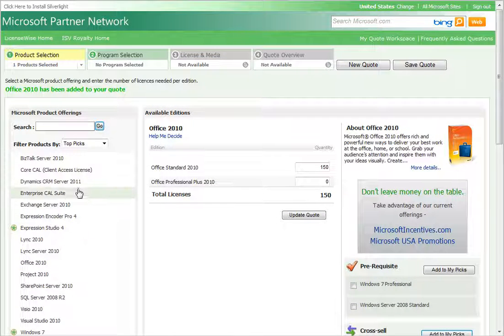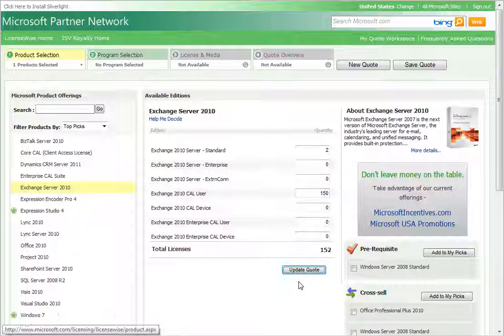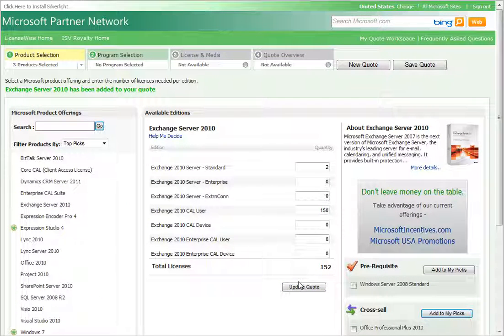Next, select Exchange Server 2010 and enter in a quantity of 2 for Exchange 2010 Server Standard and a quantity of 150 for Exchange 2010 Cal User. After you have updated the quote, you can confirm the number of selected products in the top left-hand corner of the screen under the Product Selection tab.